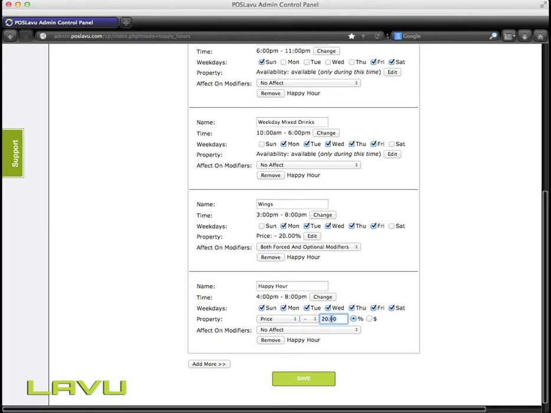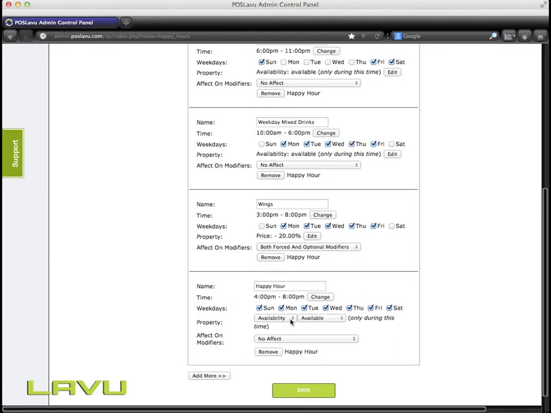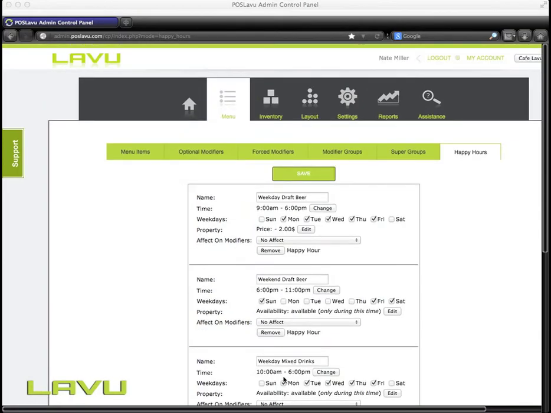I'll just subtract $1.50 off of the total, and we'll make this a dollar sign. If we did it by availability, we would then make it either available or not available during that time. We can then have the effect on the modifiers. We can do it by no effect, force modifiers only, optional modifiers, or both. Once you have your Happy Hour set up, make sure you click Save.